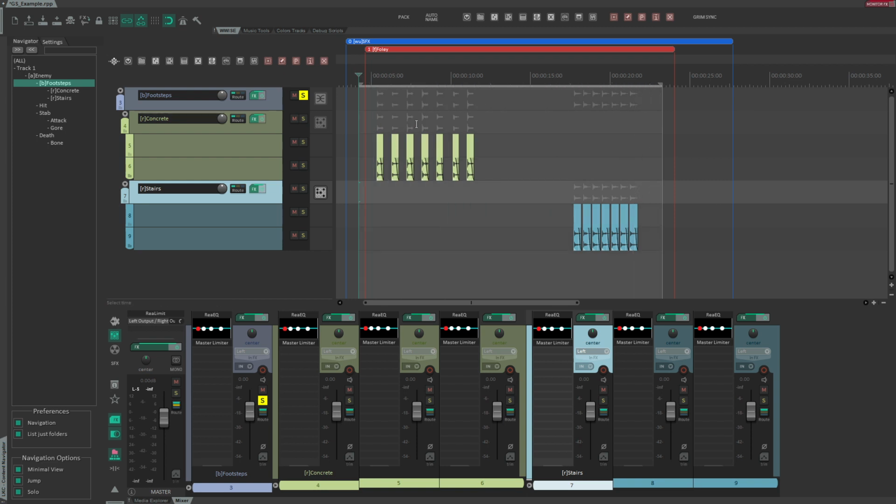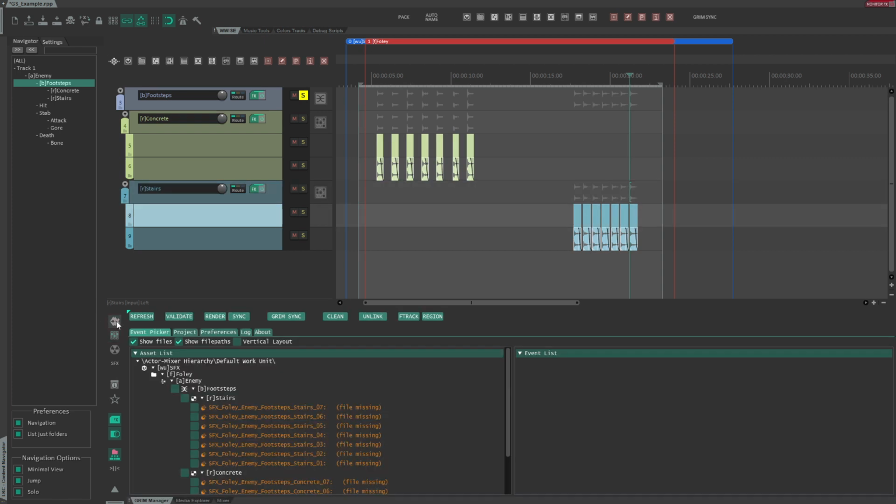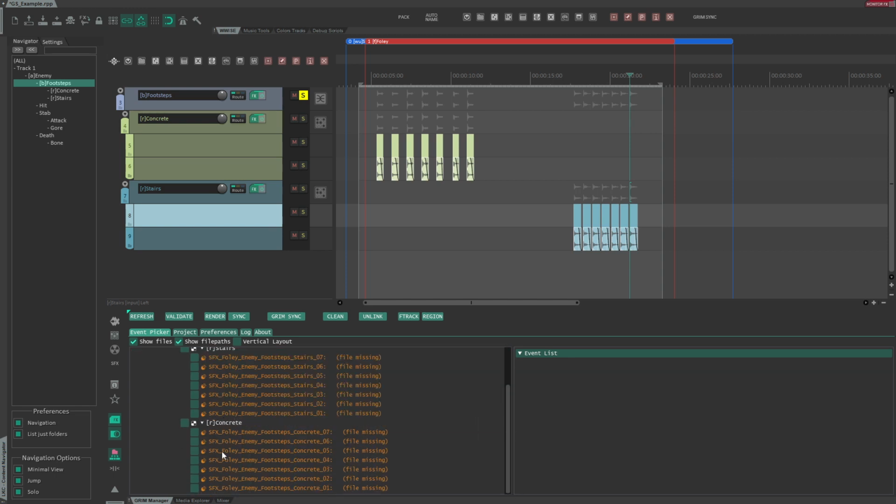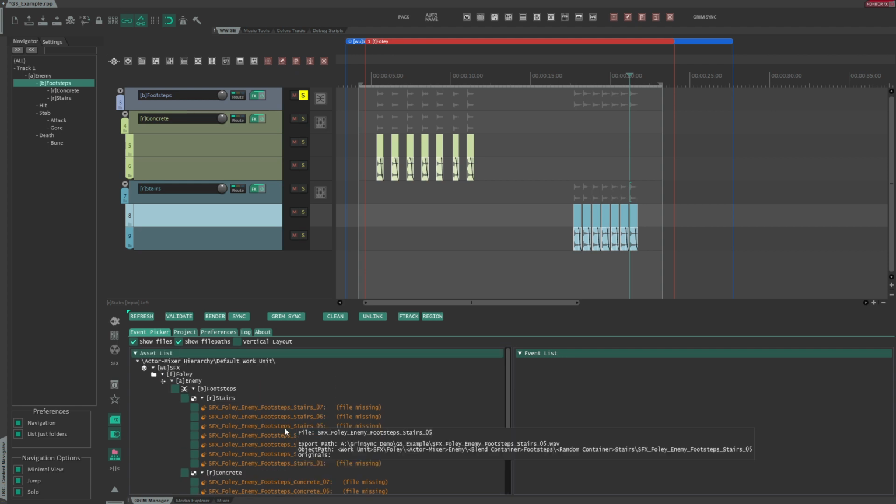So let's make a selection, and then let's run the tool. And here's how the tool looks. And over here, you can see the hierarchy that is going to be created. We can see that, first of all, the assets are going to be inside the default work unit. And then we have all the hierarchy that we defined. And we can see over here that we have a couple of audio files that are not yet created.